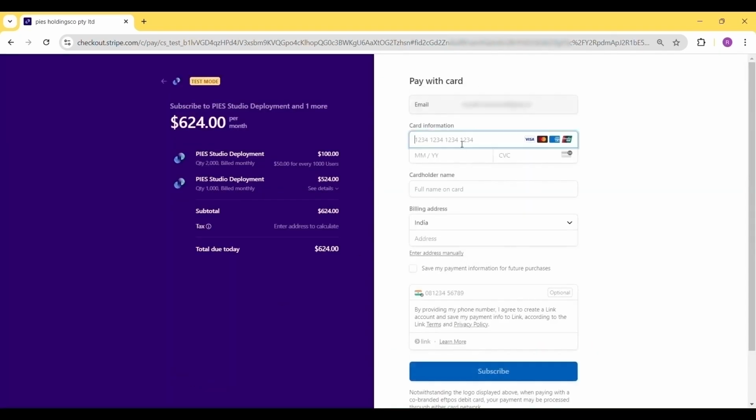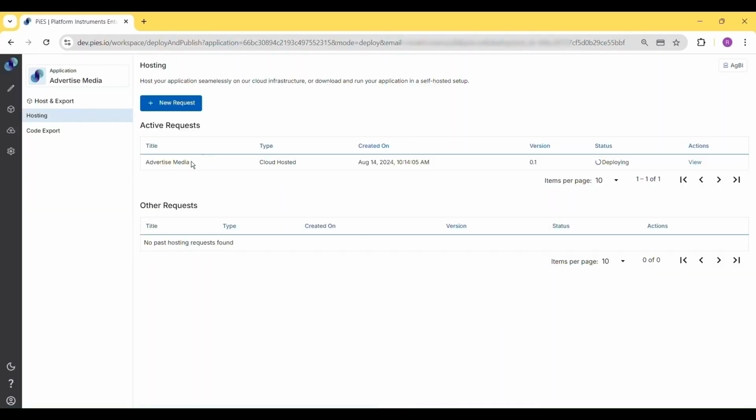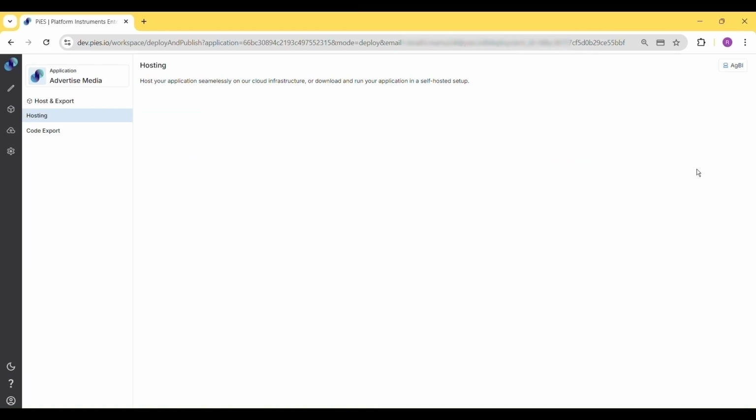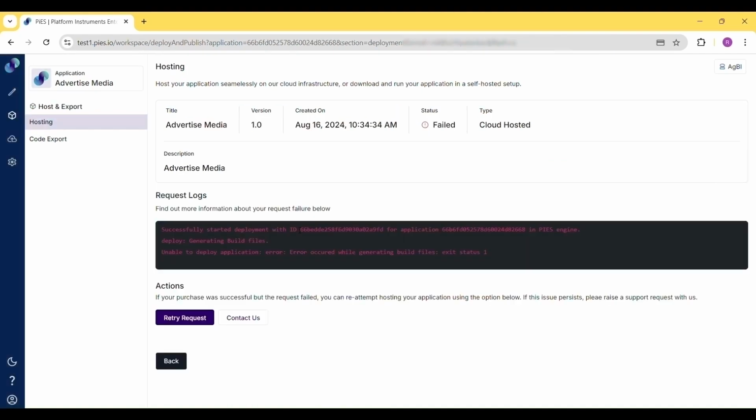You will be redirected to Payments page. Provide card details such as card number, expiry, CVC, cardholder name and billing address. Click Subscribe. Once payment is successful, you will be redirected to Hosting page. Here, you can find the created request with deploying status. When you click on View, you will be taken to Hosting Details page to view information related to selected deployment.